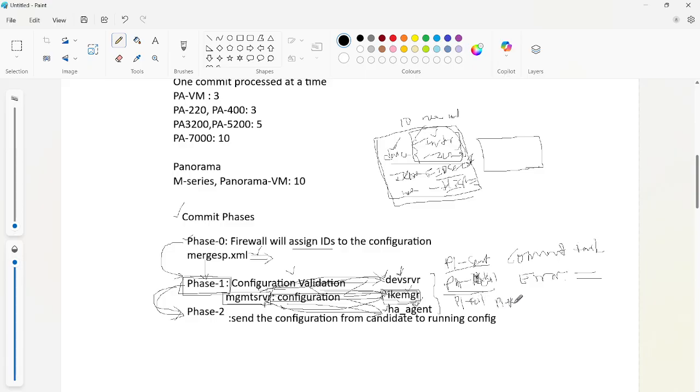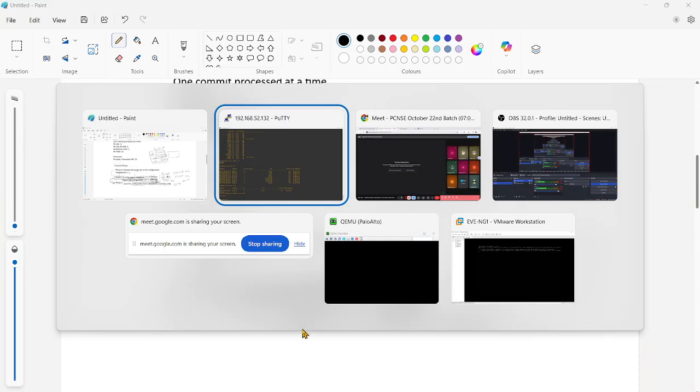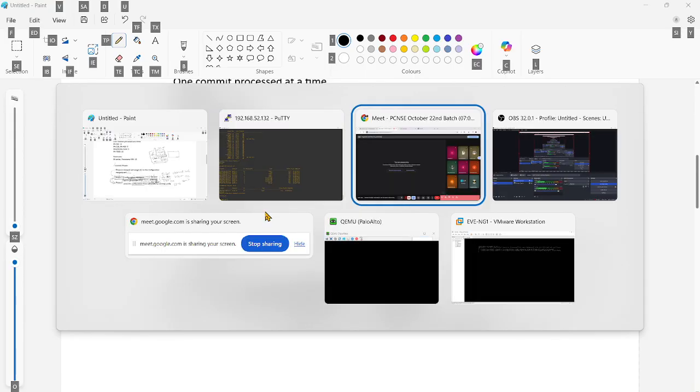If P1 is okay, it will move into phase 2, and in phase 2 it will simply send the configuration. If P1 is okay, P2 will also be okay. It will send the configuration from candidate to running config. If P2 is okay, your commit will be successful. So this is what happened in phase 1, and obviously phase 2 will also succeed.